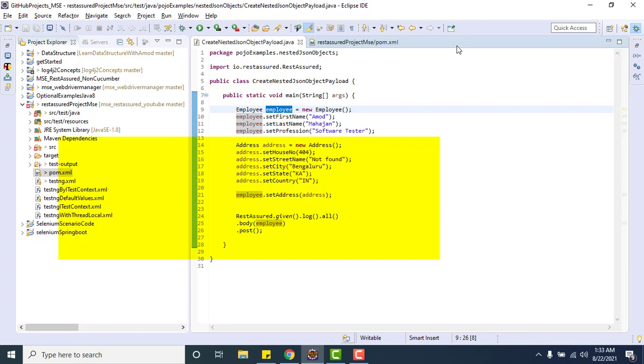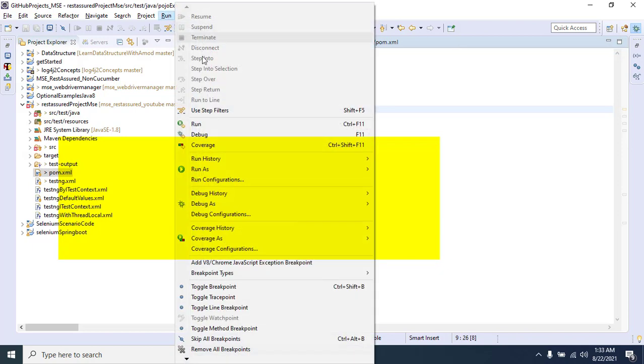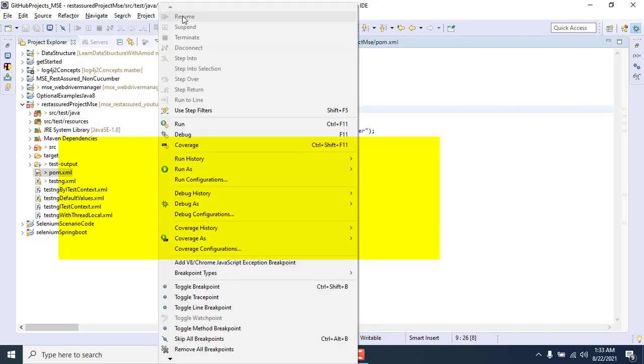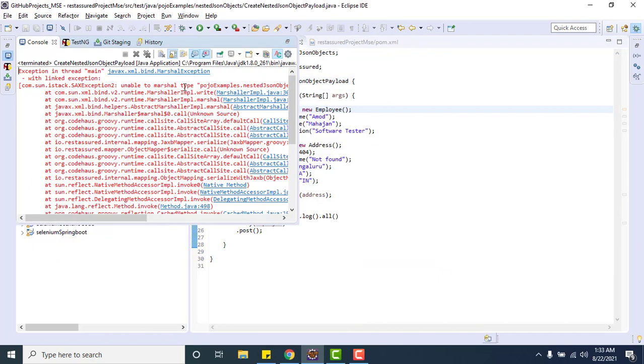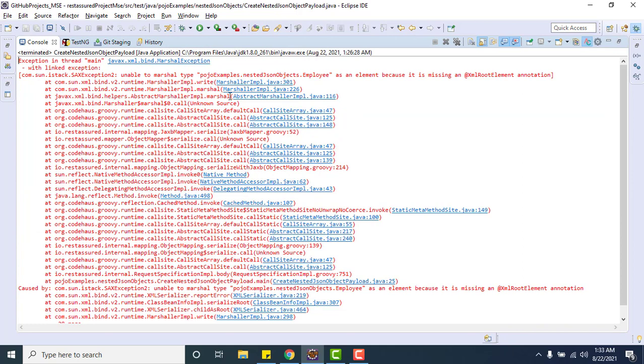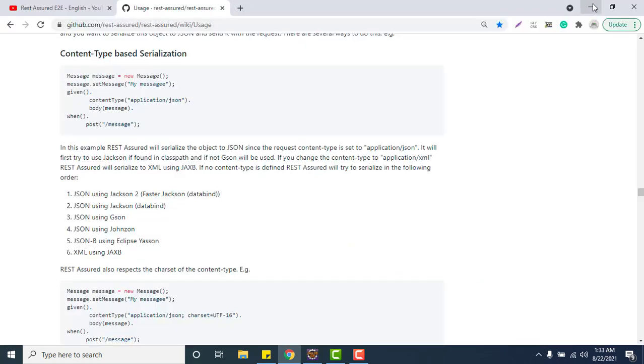That's why, if you see the error again, in Window, Show View, Console, here you are seeing something related to XML, right? XML is missing an XML root element or something, right? This is why, because the last attempt will be using XML. That's why we are getting the error related to the XML payload.